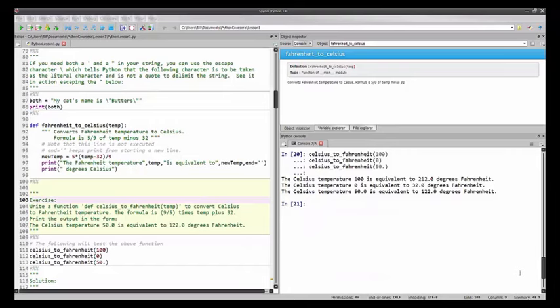Now it is your turn to write such a function. Here's an exercise. Write a function Celsius to Fahrenheit that will convert Celsius temperatures back to Fahrenheit degrees. Now the formula for that is 9/5 times the temperature plus 32 degrees. Now I'm giving you my example run. Here are 3 test values: 100 degrees Celsius, 0 degrees Celsius, 50 degrees Celsius. And here's what my program did with those. 100 degrees Celsius, it wrote the Celsius temperature 100 is equivalent to 212 degrees Fahrenheit.